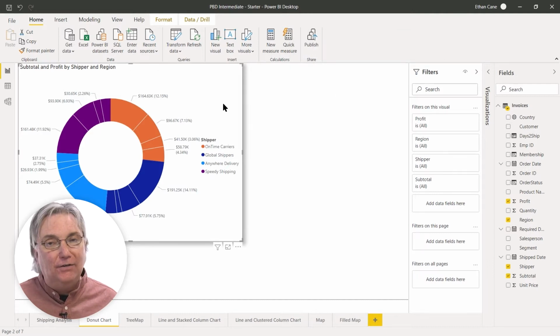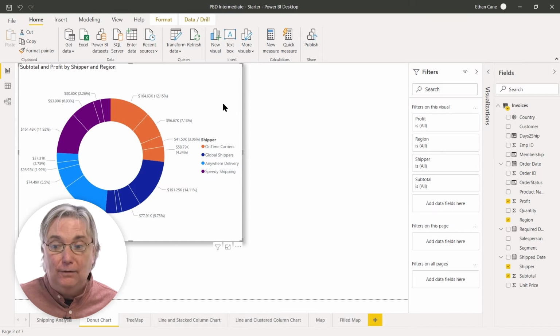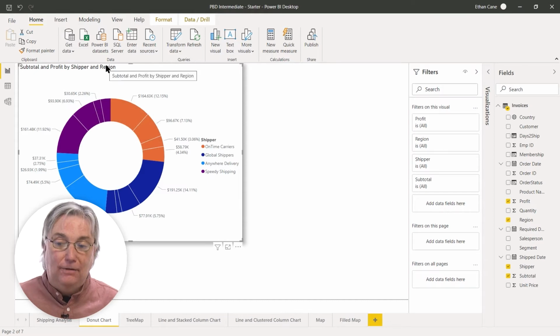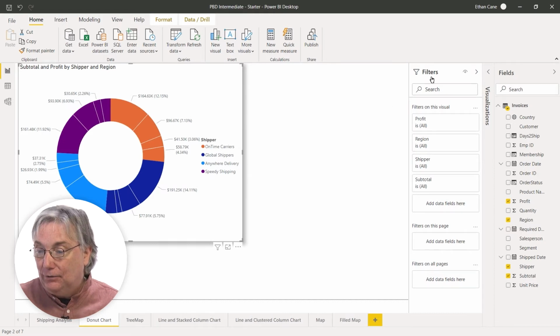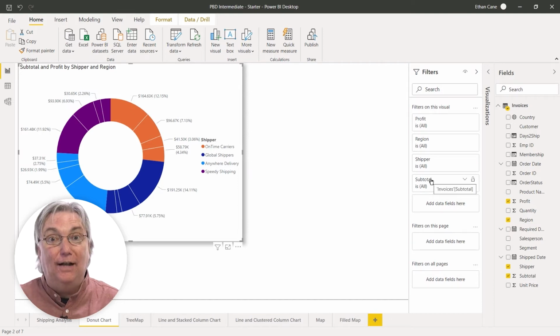This donut chart is the standard donut chart. This is the first one we did together as a group. And 4 fields are being represented. I have subtotal and profit. Those are usually showing up in my tooltip. I've also got shipper and region. Those are creating really the slices in my donut. So you'll notice over here in my filters pane, profit, region, shipper, and subtotal. Here they're simply being represented alphabetically. So 4 potential filters are already in place just because I built a visual, and that's it.